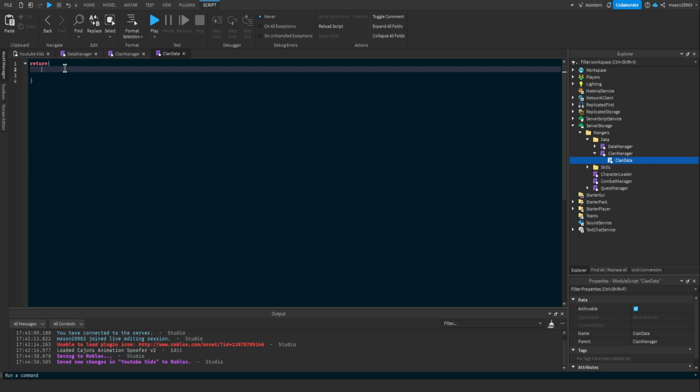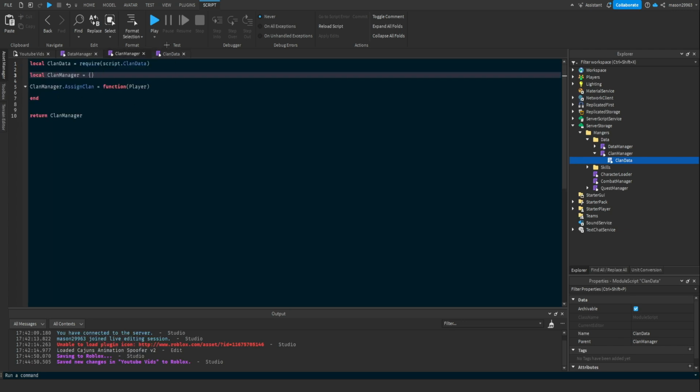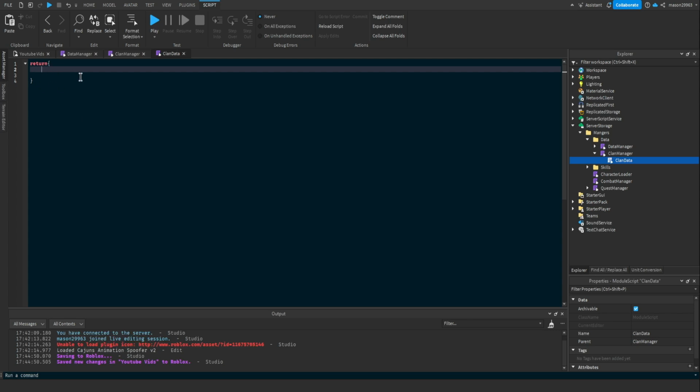But let's go back into our clan data and create a couple of different clan names. Actually, it might be better to set this up in the normal format, but it doesn't really matter because this is the exact same thing, now that I think about it. So we can set the first clan to, let's say, boss raid, just something stupid.